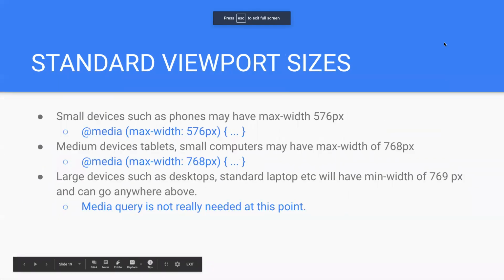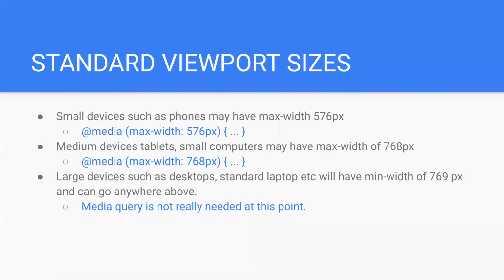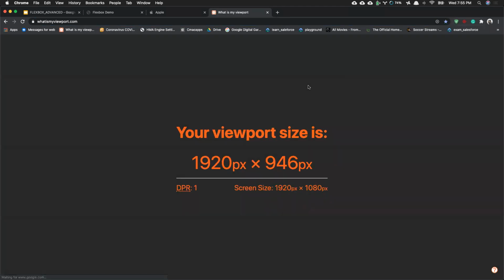First thing you need to understand is what a viewport is. Every screen has a size of how much you can look at, and they are measured in pixels. For example, I am using an external monitor, and my external monitor is 1920 by 964 pixels. So 1920 from left to right and 964 from top to bottom.